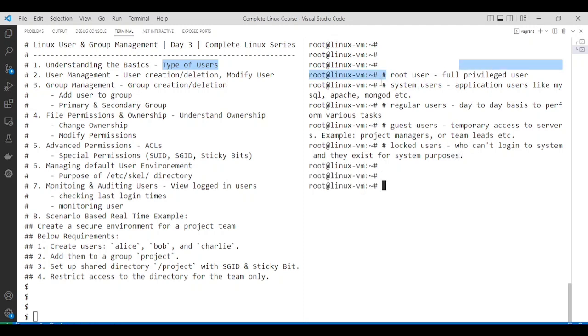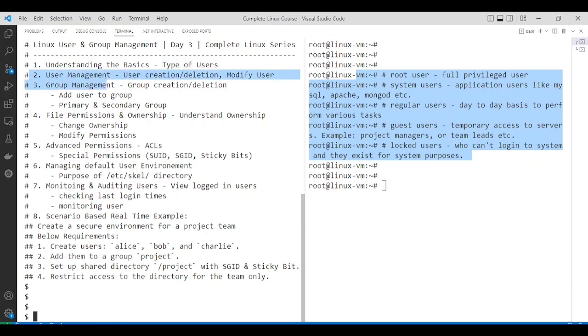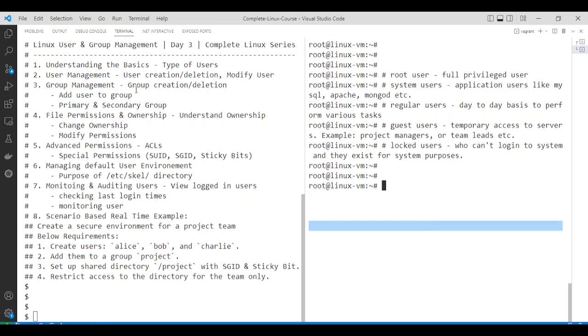So we have the root user, system users, regular users, guest users, and locked users. These are the major 5 types of users available in the Linux operating system. The second chapter of this session is user management commands. We are going to cover user creation, user deletion, and user modification commands.